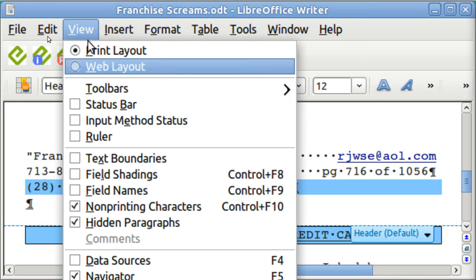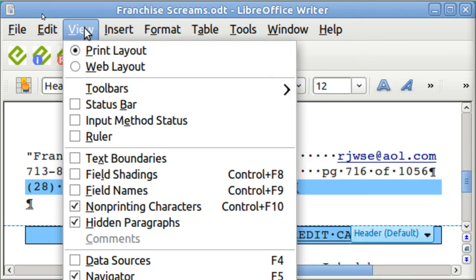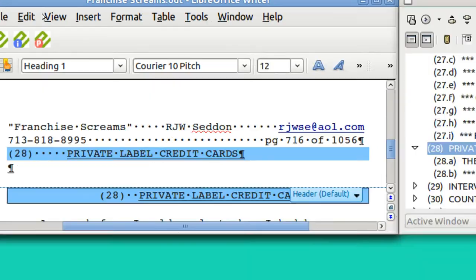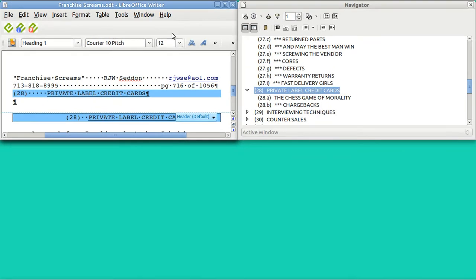Now, the view I'm in right now is print layout, and the print layout view shows the headers. If you go to web layout, the headers vanish. There's another difference also. The web layout view is like an EPUB view. The line lengths change as needed according to the width of what is showing, according to how big your window is. I'm going to show now how you can make this double system.